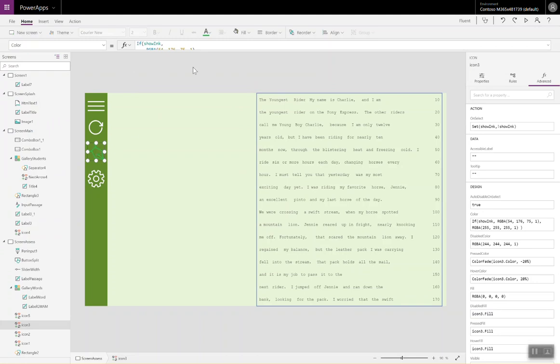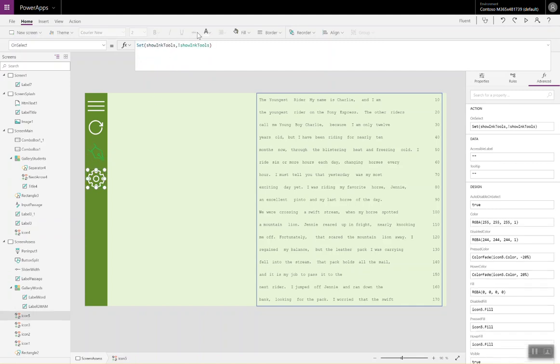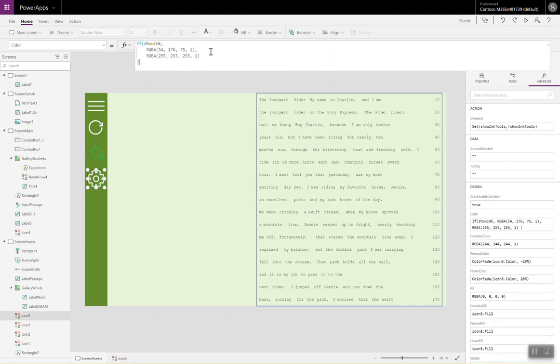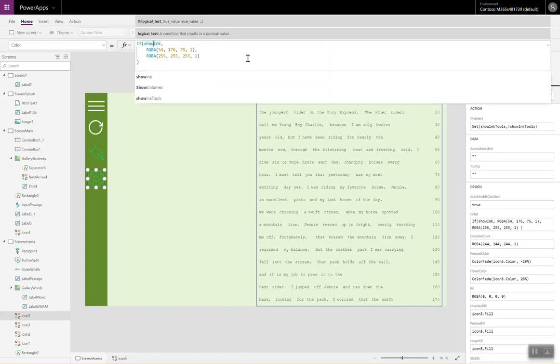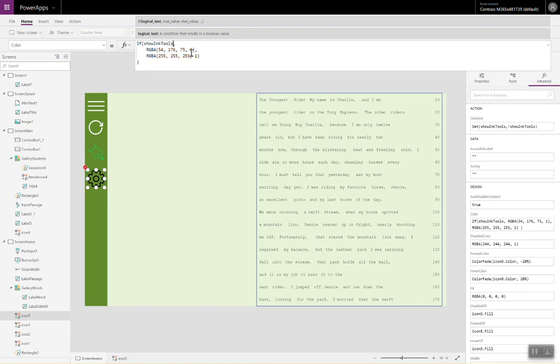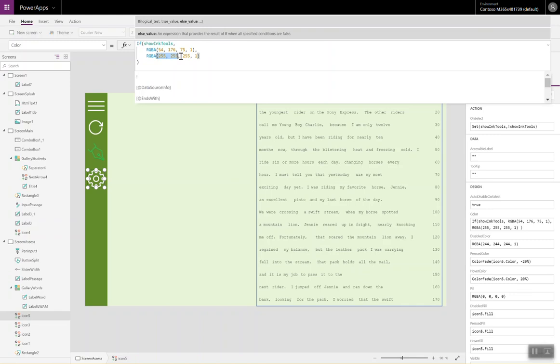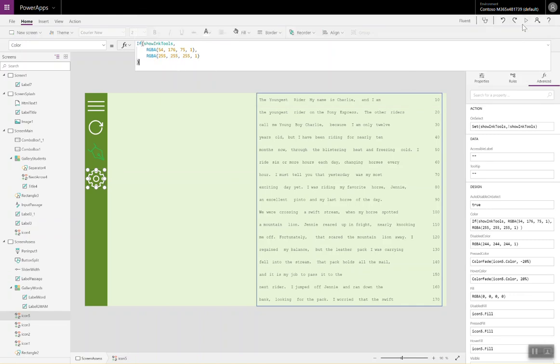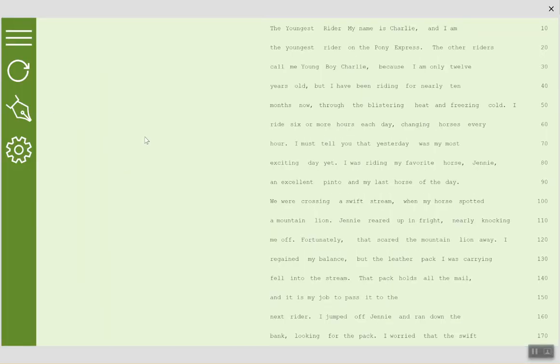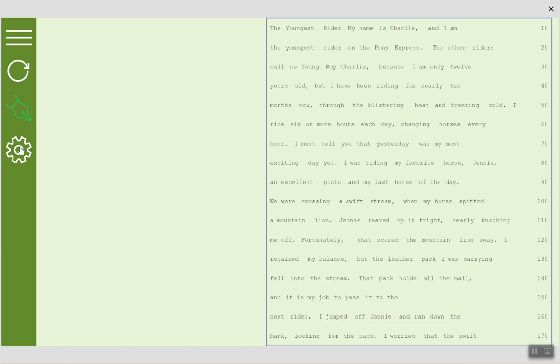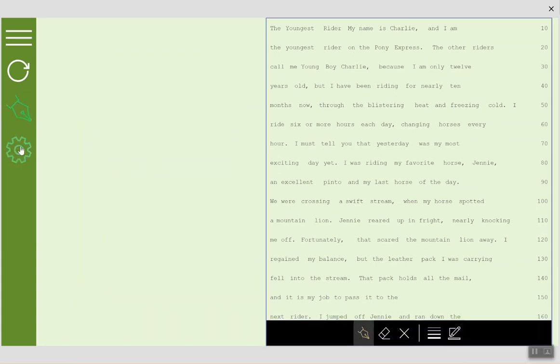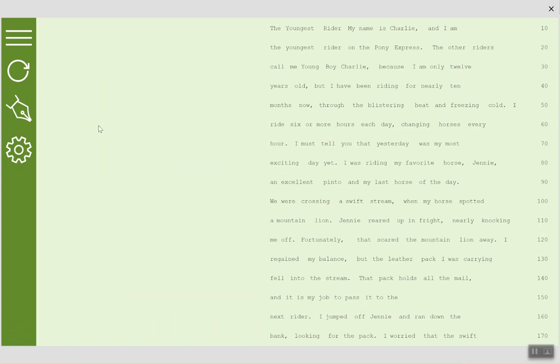Since I already have a formula that changes the color of this icon, I'll copy it from that and I'll bring it over here. And I'll change the condition so that when showInkTools is on, this icon will turn to that brighter green color, otherwise it'll become white. Let's play it. I'll turn the ink off. If I turn the ink on, I can show or hide the controls here. So our pen input is ready.